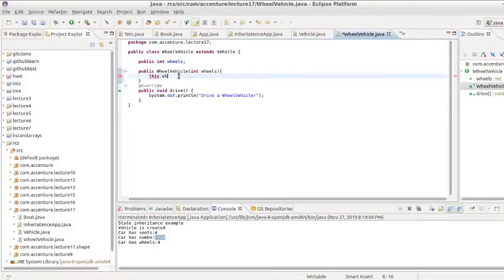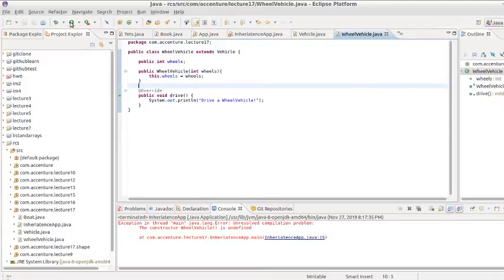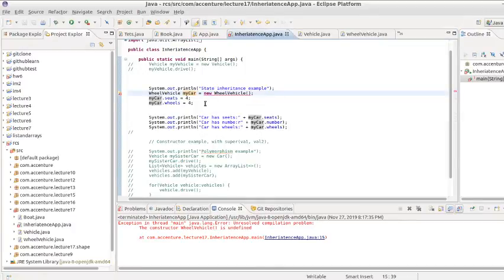So we just define the wheels, and what will we have right now with such a construction? Will our application work? Sorry. Yeah, we just need to specify seats here. We have already defined another constructor, and therefore we don't have a default constructor anymore. A default constructor is added if there is no constructor specified by the user.